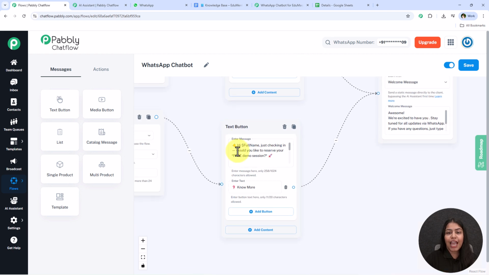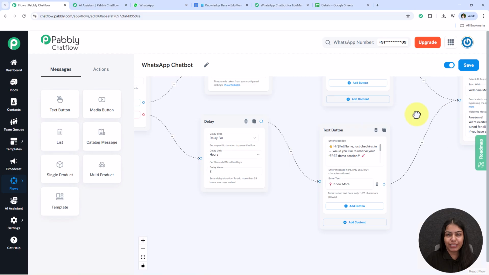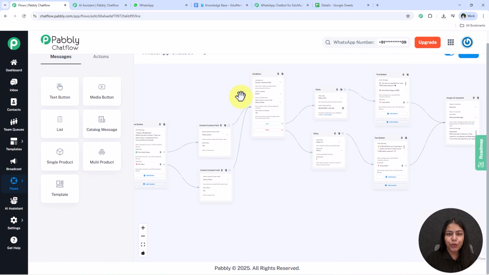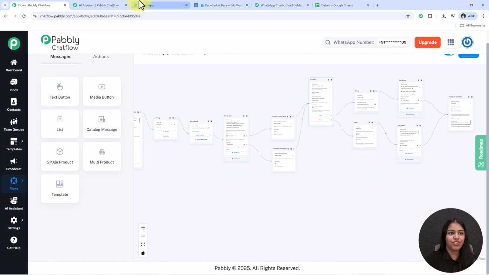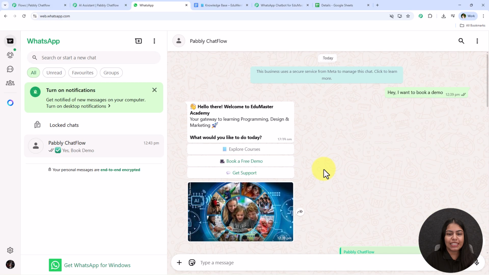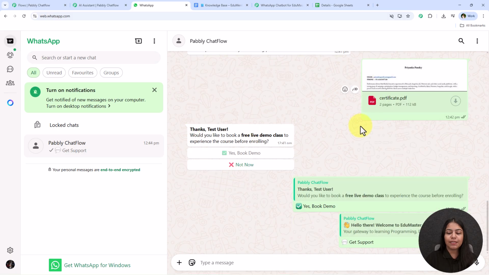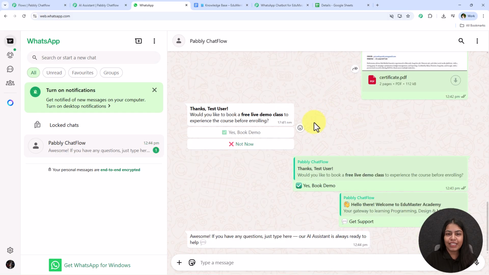And further, an AI assistant will be assigned to this chat. So yes, I'm just going to show you how the AI assistant is going to run in this chat. I'm just going to go back towards my WhatsApp, and over here we have a button of get support. So I'm just going to simply click on this get support, and it is saying if you have any questions, just type here. Our AI assistant is always ready to help.